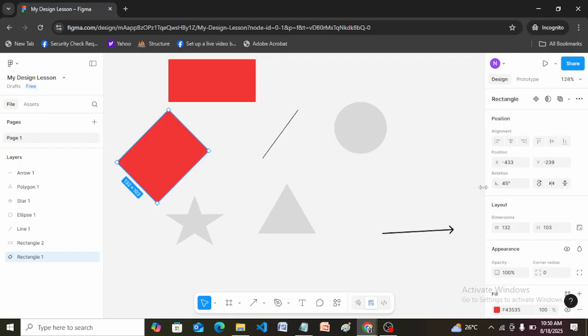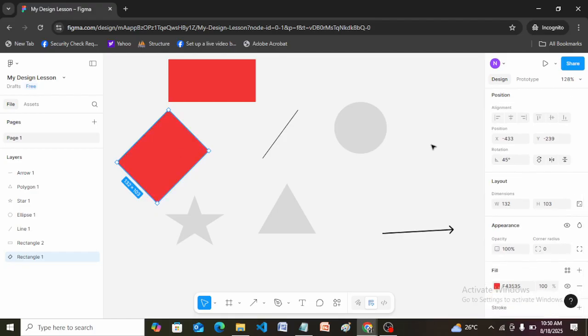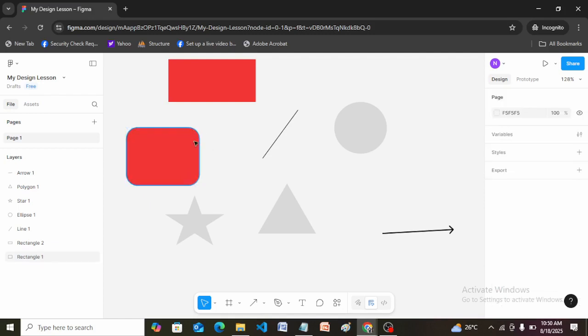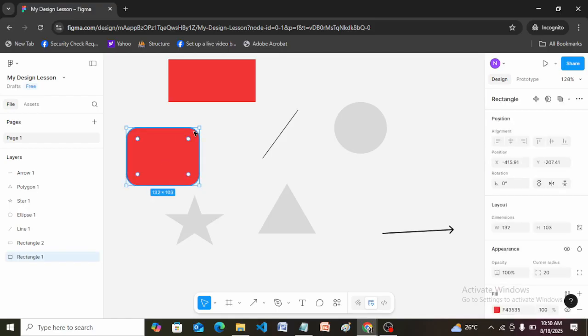Then let's quickly talk about corner radius. So like this shape here, I can give it a corner radius of maybe 20 to make it obvious. You can see a little bend at this side. So corner radius is of 4 types. We have the top right corner radius, the top left, the bottom right, and the bottom left.